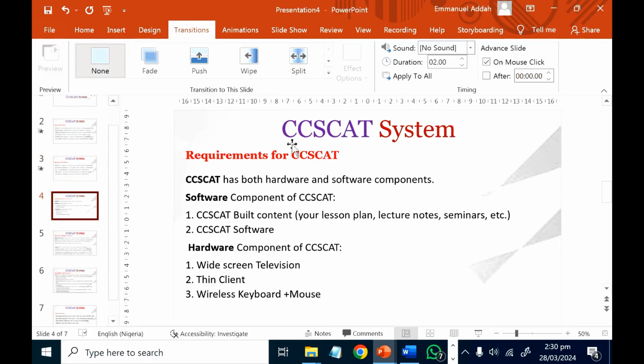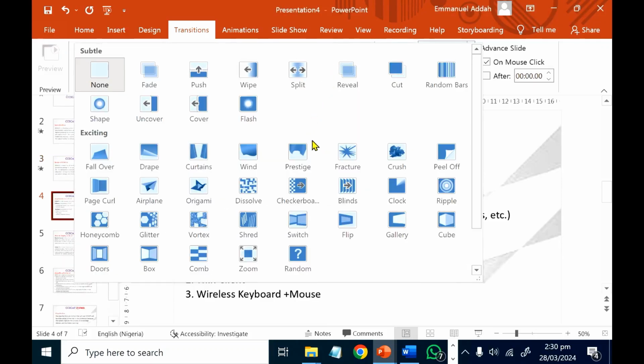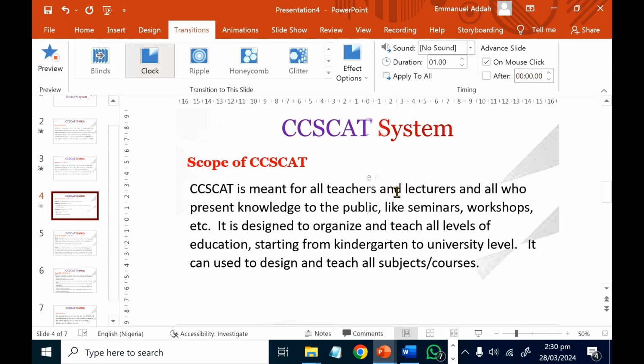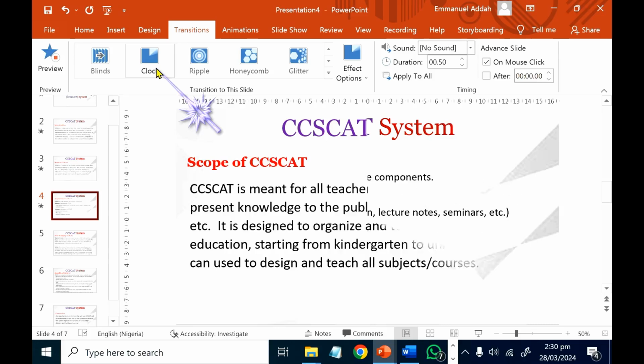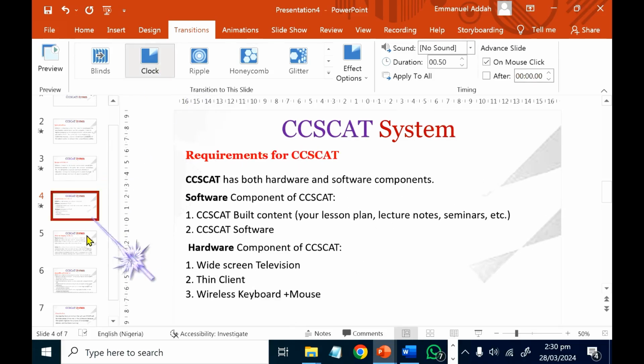Let's just try the next one. I have this. You have clock. This clock. You can see that. That's it. It's too slow. You can reduce the time here. You can see that that's too fast. Increase it here. Good, that's it. Then the next one.